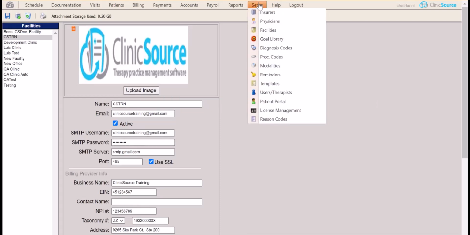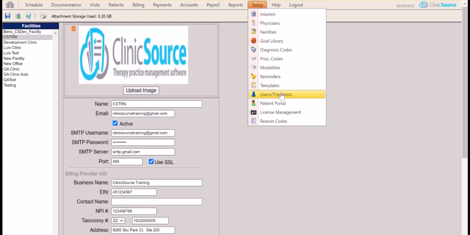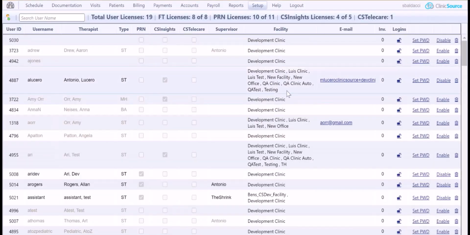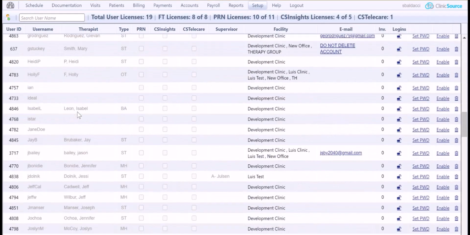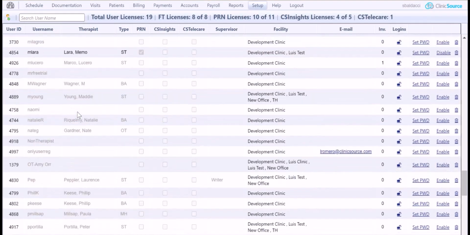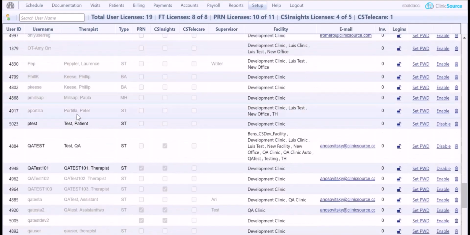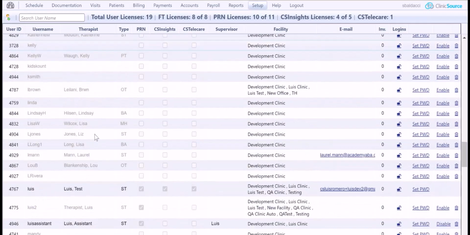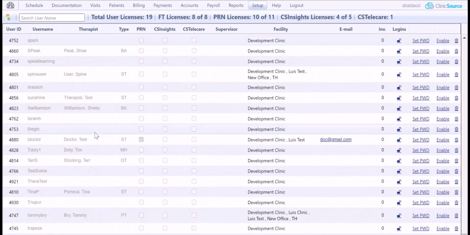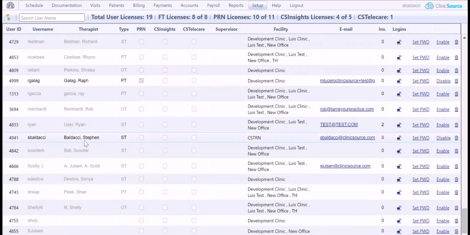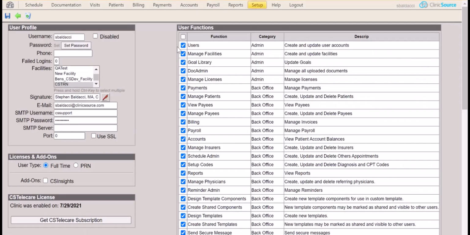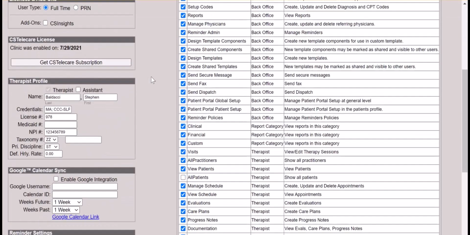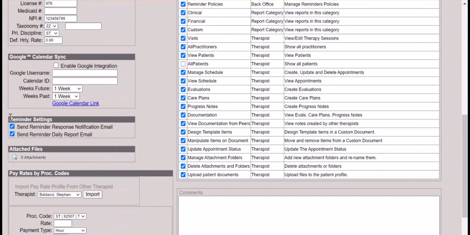Next, under Setup, Users and Therapists, we do have the ability to create summaries for your providers. So I'm going to go ahead and click on my username as a provider and open up my profile. When I scroll down on my profile, you'll see there's a new area off to the left called Reminder Settings.